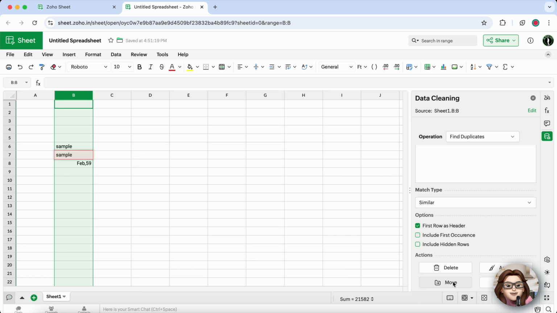Zoho Sheet also lets you highlight duplicates, which keeps them visible in place while marking them clearly so you can review them manually before deciding what to do.